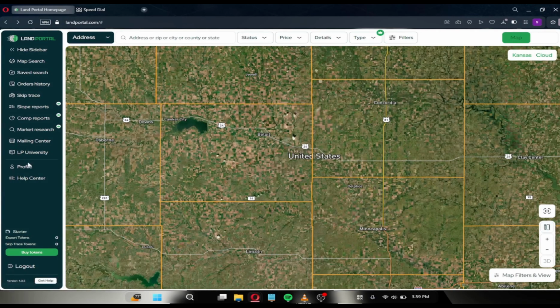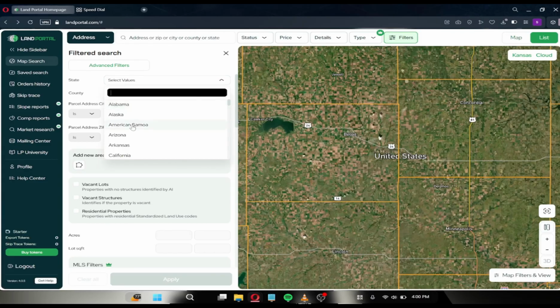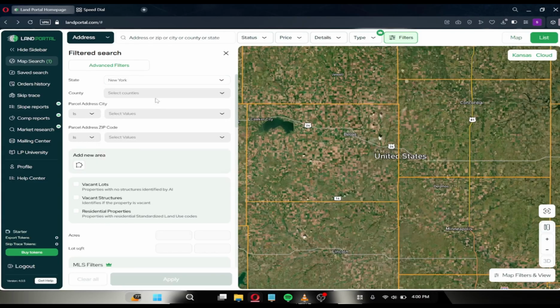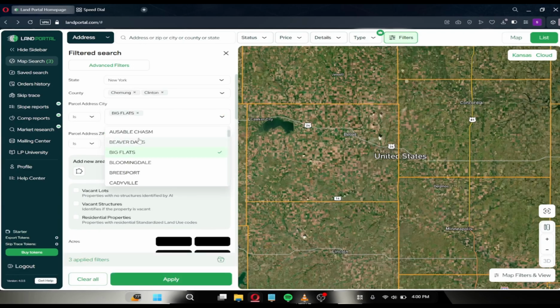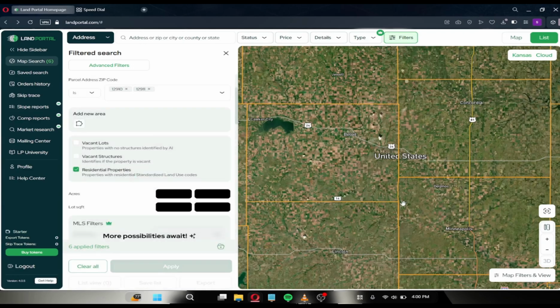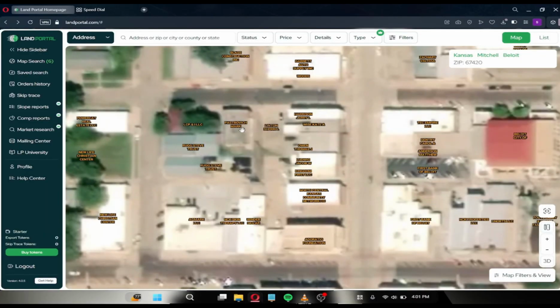To find the survey number of a property, click on Map Search. At the top of the page, you will see a search bar. Here you can type any city, postal code, region, or even a full property address. The map will then load and highlight all parcels in that area. Zoom in until you see the exact parcel you want.